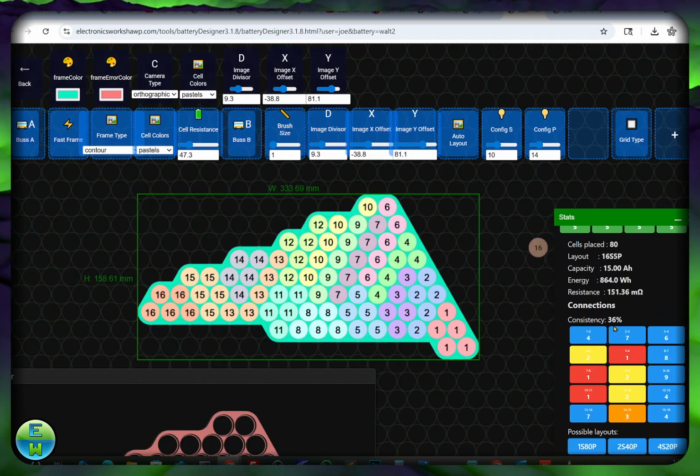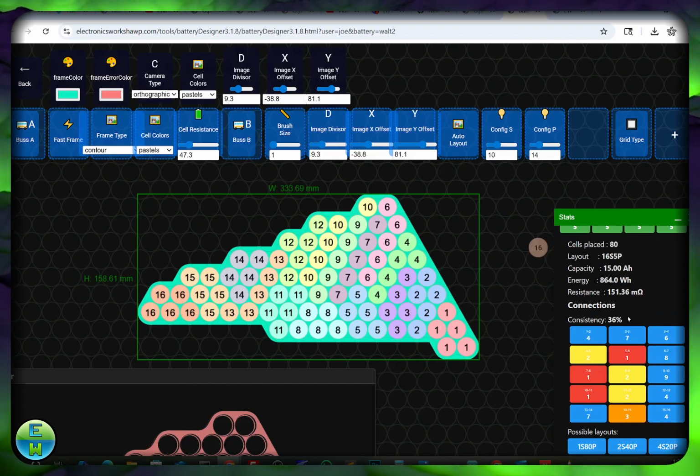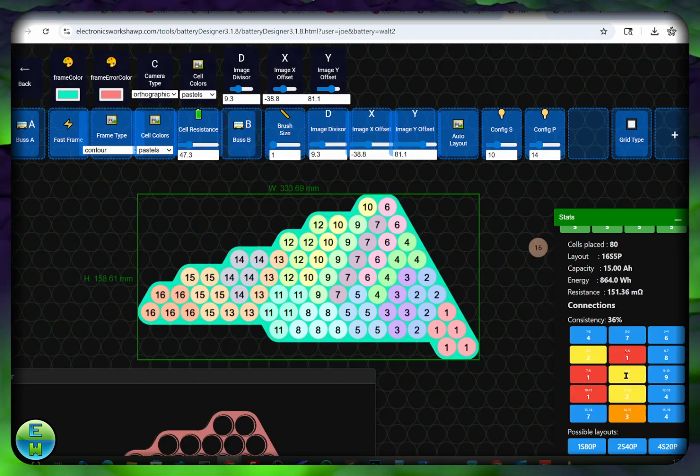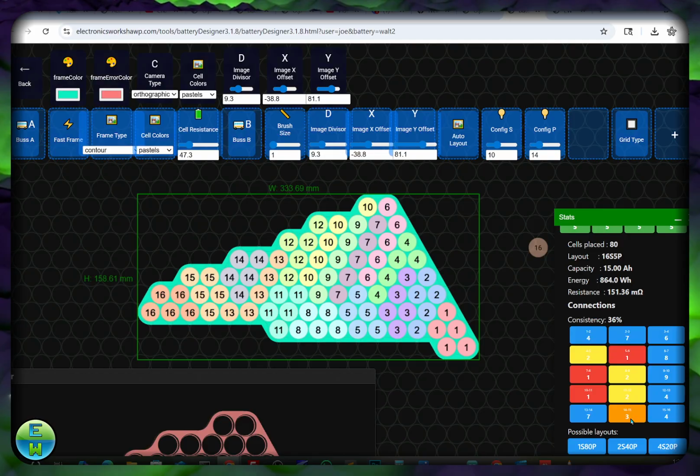Look over here. Look, we have a 36% connection consistency, and we have some that have very low connections. Now, as you can see, if it has one connection, it's red. If it has 2 connections, it's yellow, and I really need to make that text black so it's easier to see. If it has 3 connections, it's orange, and if it has 4 or more, it's blue.